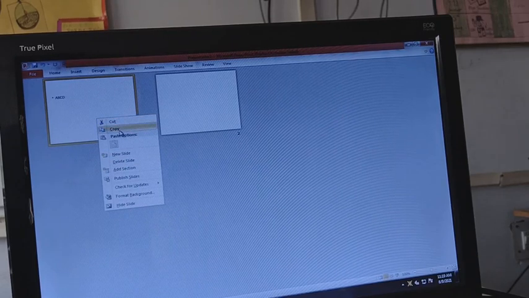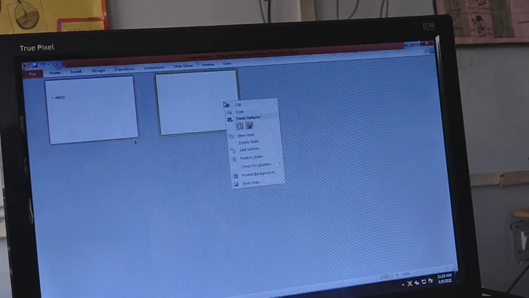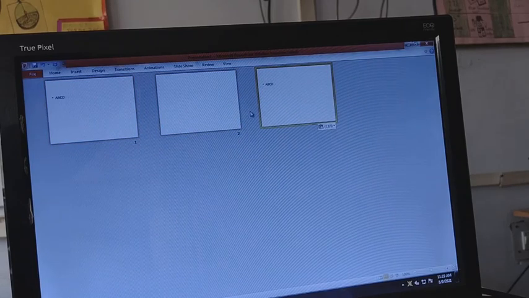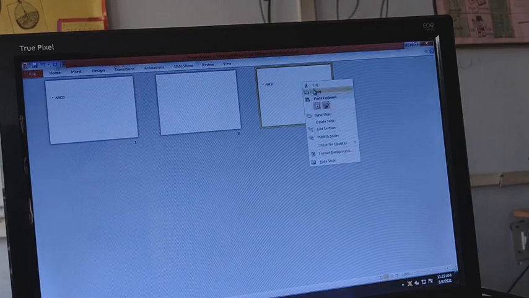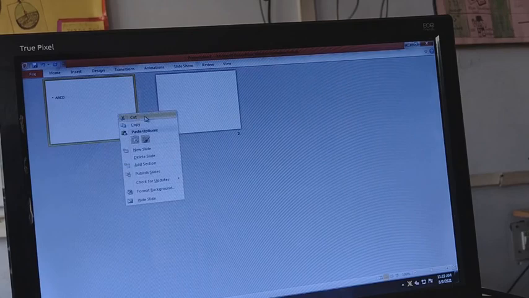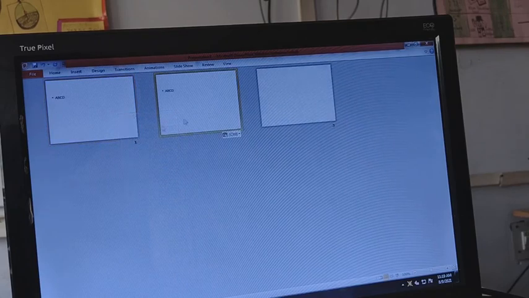So if you want to copy this, you can do the copy, then right click and paste it here. If you paste it, it will be pasted. If you want to cut this slide, you have the cut option, and you can paste it here. Anywhere you want to cut, copy and paste your slide, it gives you a better view to manage your slide. So it is the easiest way to move.